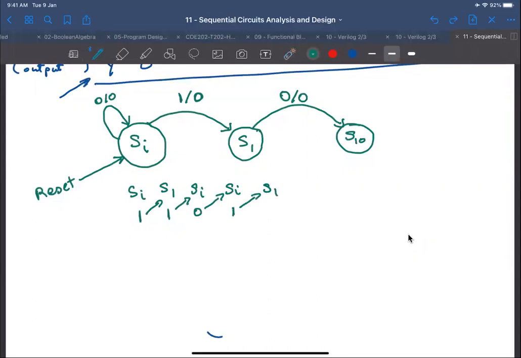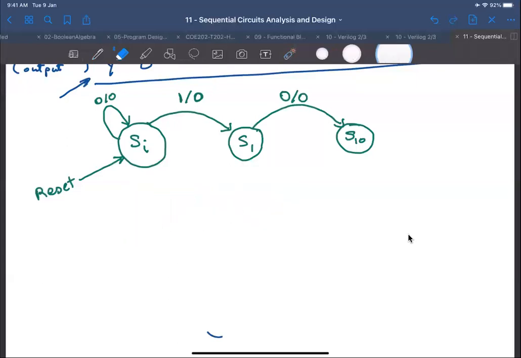But notice that my output is 0, even though the sequence has showed up. Do you see that? So this is wrong. It's wrong to go back to S initial when you receive a 1 there. We must stay in S1, because if you receive a 1, your state didn't change. You have received the first bit of your sequence. Nothing changed. I'm still looking for the next 0, okay?